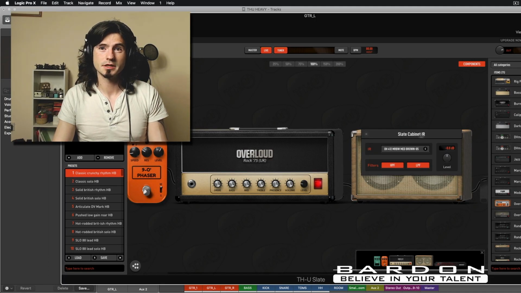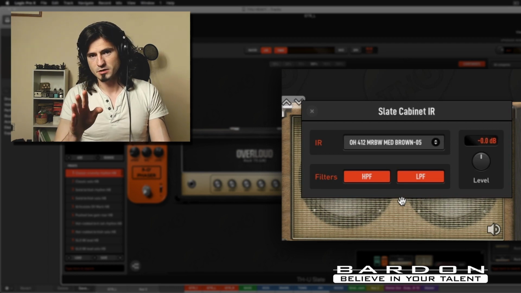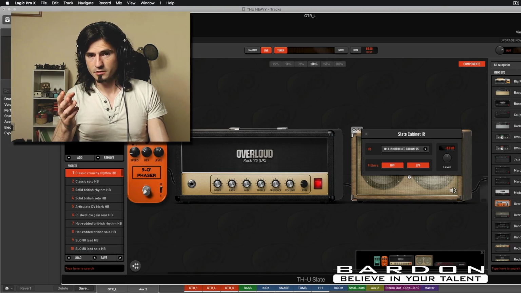Really cool sound, isn't it? But it can get better. Let me introduce you to a little trick. This trick consists of using the exact same setting on TH-U, but what we're gonna do is change the cabinet or the IR inserted in TH-U. Let me explain why and the philosophy behind it.